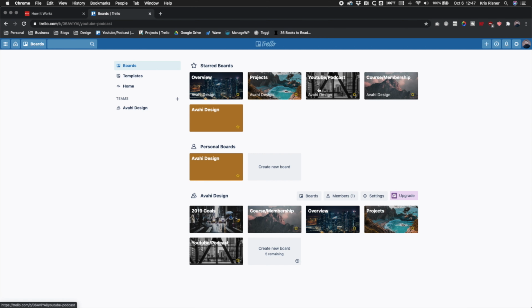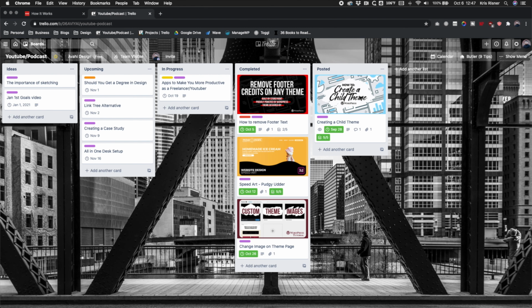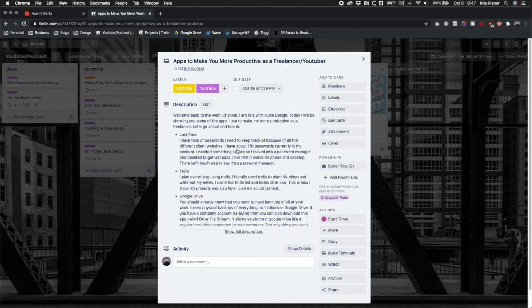The next program that I want to talk about is Trello. So I mostly use Trello on the desktop, and I use Trello for just about everything. So if I have a project, it gets added to my projects board, and I create all my projects there, and I track the progress of all of those projects there. For my YouTube videos and podcast, I do all my notes on Trello. This video was planned using Trello.